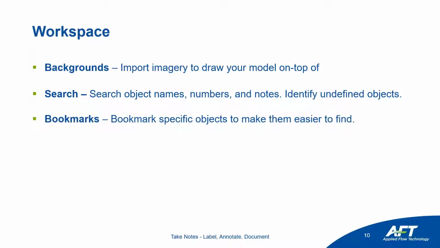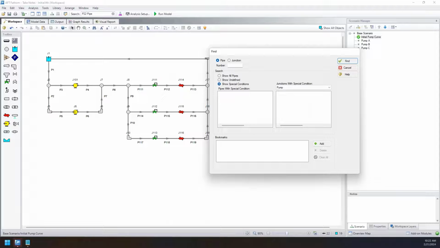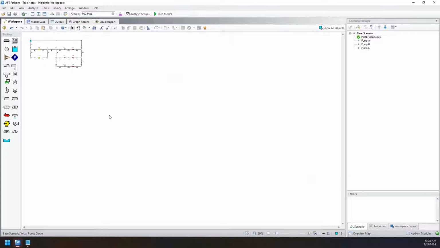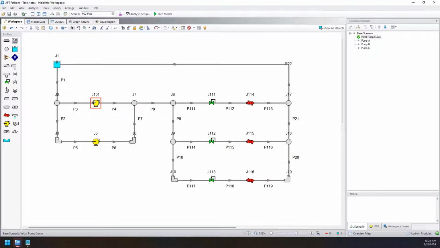Bookmarks are actually a feature that I learned a lot more about in doing this presentation and preparing for this. And we can bookmark specific objects to make it easier to find. So again, here we have a relatively simple system, but extrapolate, imagine a 1,000-pipe system. And maybe I'm testing different pump curves, and I'm always going to be coming back to this same pump. So regardless where I am in my system, I want to be able to quickly jump to this particular piece of equipment. What we can do is create a bookmark.